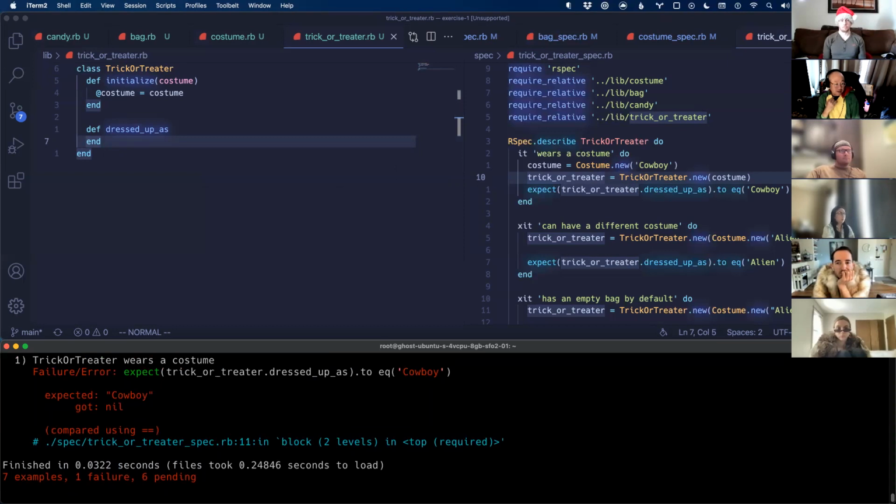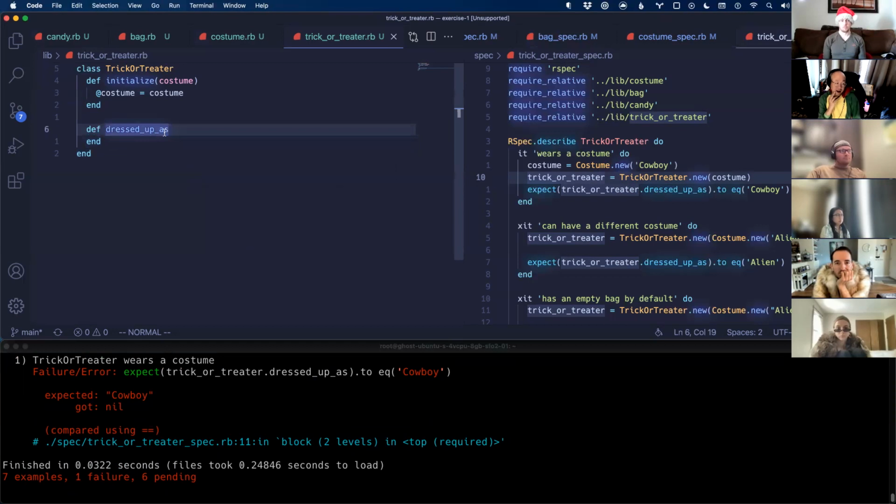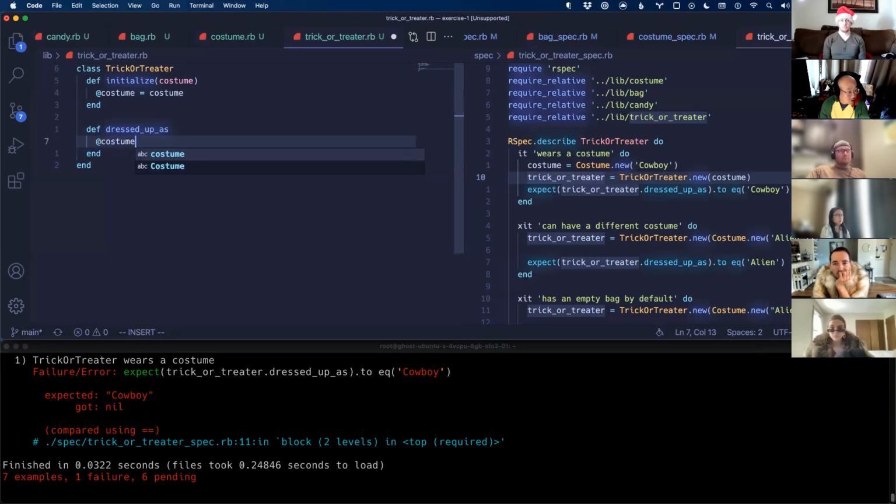And so that means I'm thinking, okay, so this is going to grab the costume style, was it? Yeah, style. So what I'm going to do is grab the costume.style, right? Because I have access to that because we initialized the trick-or-treater and we sent in a costume object, which we stored in the @costume instance variable. Because I have access to that costume instance variable, I have access to its style, the cowboy, because I have the reader method on that.